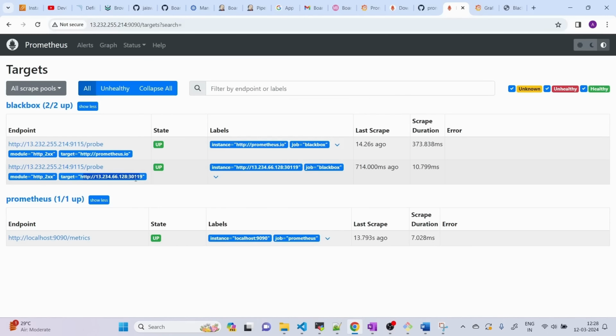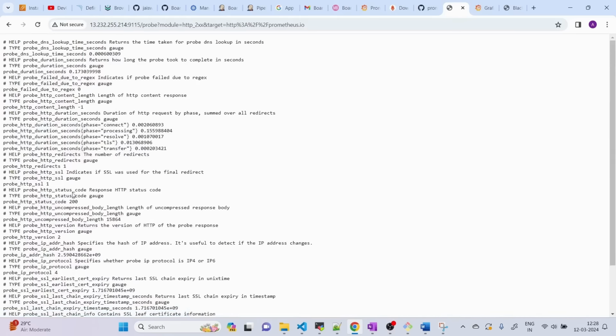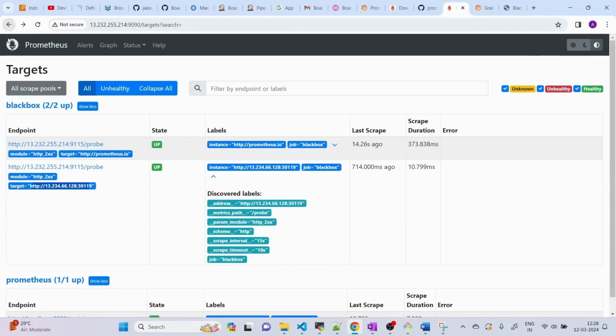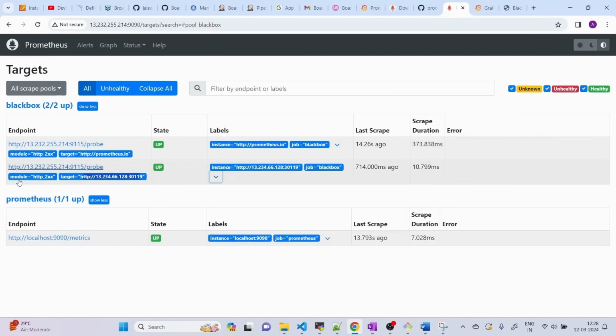This is the target, which is our application. The application is running on this URL, correct? And we can see the probes also. These are some metrics that are being scraped by Blackbox Exporter. So this is good, right? And yeah, now we have this ready.